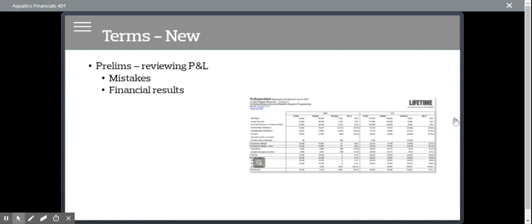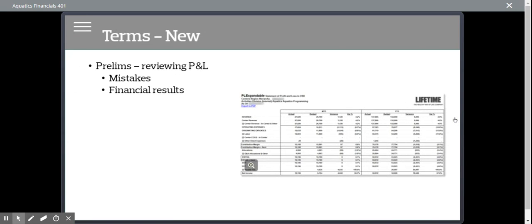Prelims is reviewing the P&L for mistakes and the financial results of the previous month. This is like a rough draft of a school paper. There is an opportunity to fix errors.